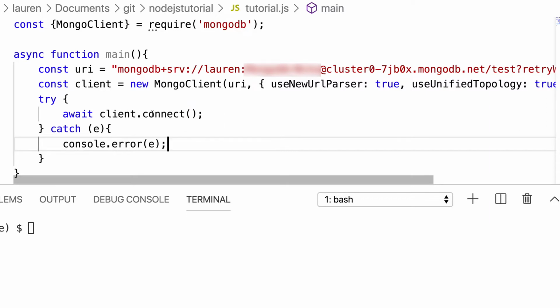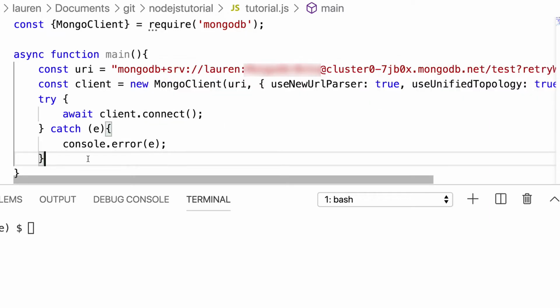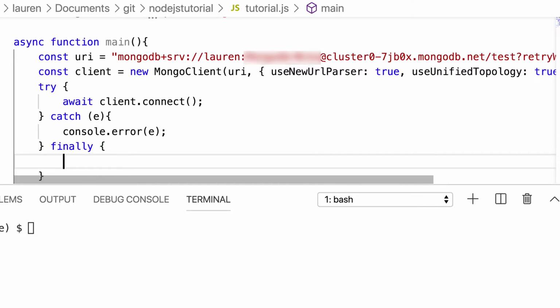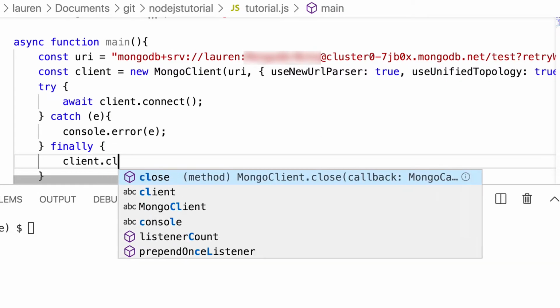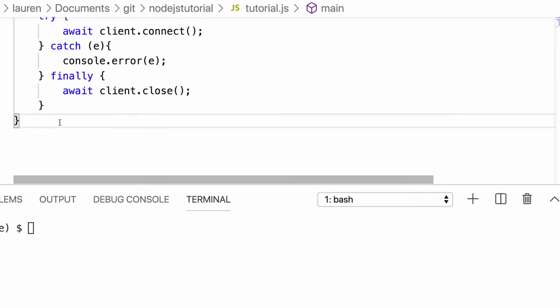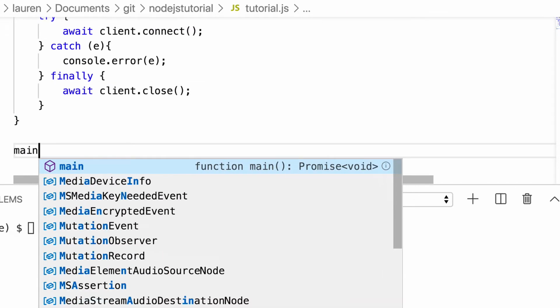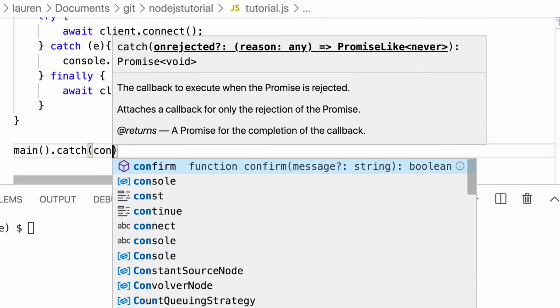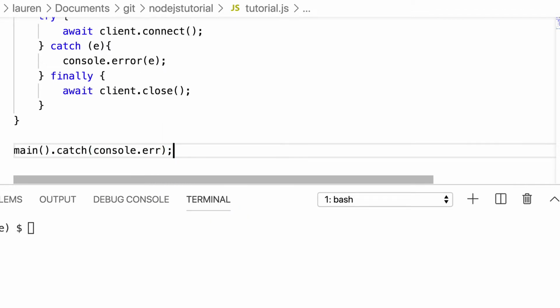And after we connect, we want to make sure we close that connection. So let's put that in a finally statement. So we'll say finally client.close. Again, this will return a promise. So we'll use that await keyword to indicate that we should wait for that connection to close before continuing on. Last thing we'll do here is actually call this main function. So we'll say main, and just in case we get any errors, we'll say catch console.error.